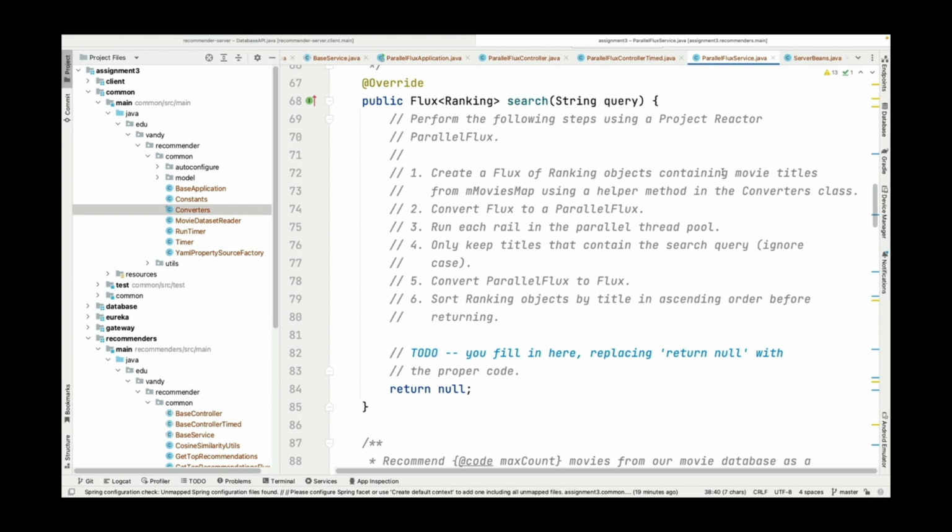So first of all, we're going to be using parallel fluxes. And what you typically do with a parallel flux is you start out by making a flux. So you'll be using something to take the movie titles and then turn it into a flux of a list of rankings and then turn that into a flux. You'll then convert that flux to a parallel flux. We'll talk about how to do that here shortly.